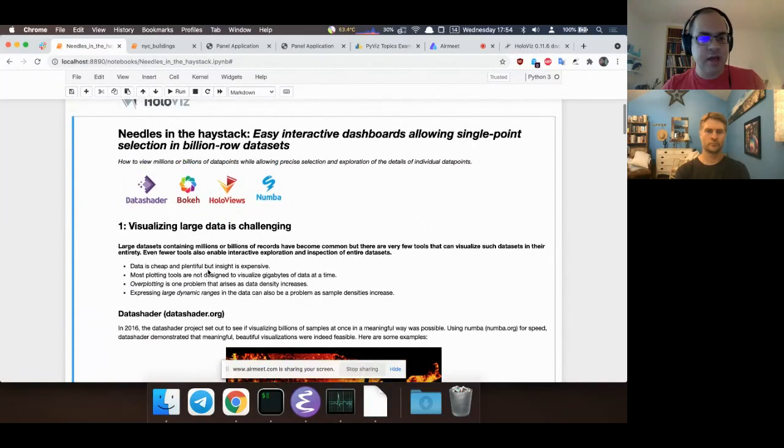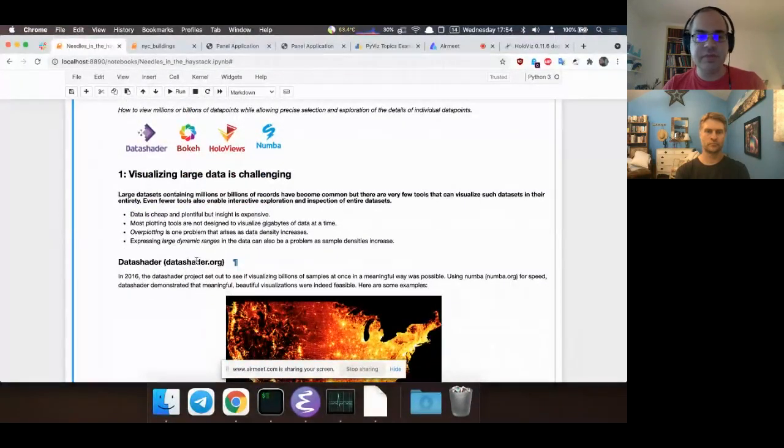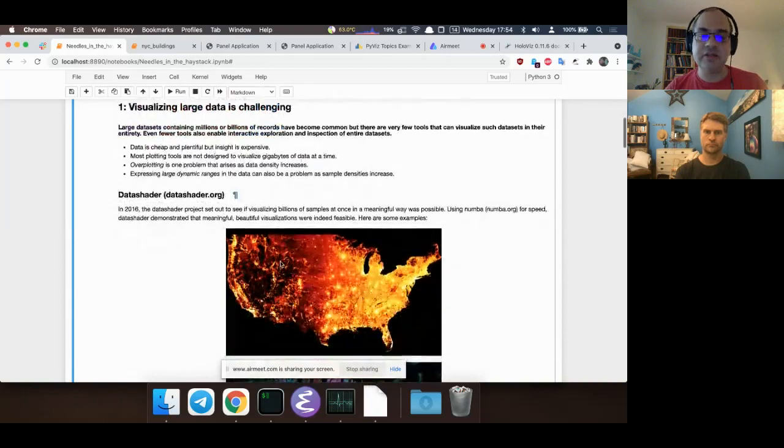So I hope a lot of people are familiar with Datashader. It's a project that's been around since 2016. It was aimed to address exactly this. How can you visualize huge gigabyte-sized datasets meaningfully? This project uses Numba for speed. It's all written in Python with Numba, and it goes through your whole data frame or your whole dataset and creates an image out of it.